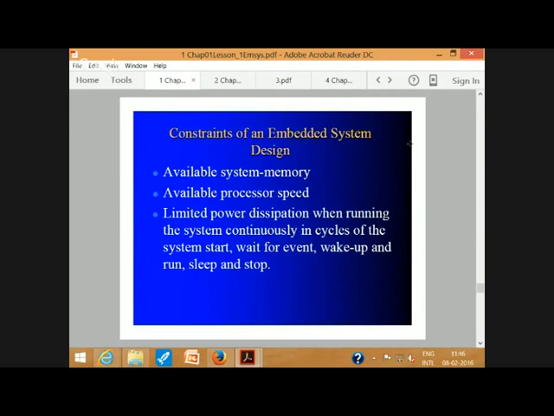There are certain constraints of an embedded system design. When we design an embedded system, there are certain constraints which we do not face when we go in for a general purpose system design. So the first constraint is available system memory. How much memory is available to you on chip? Then how much external memory do you require to put in? Then the available processor speed: depending upon your application, you see which processor is suitable for your particular application.